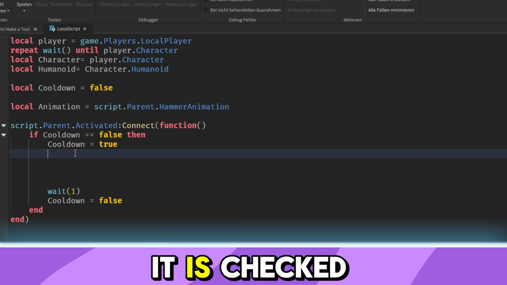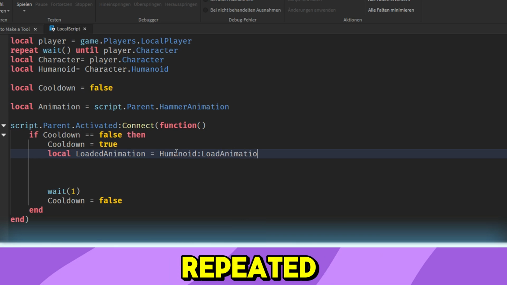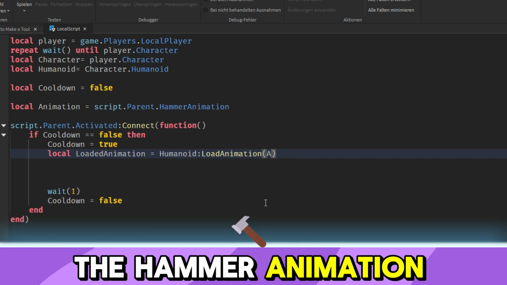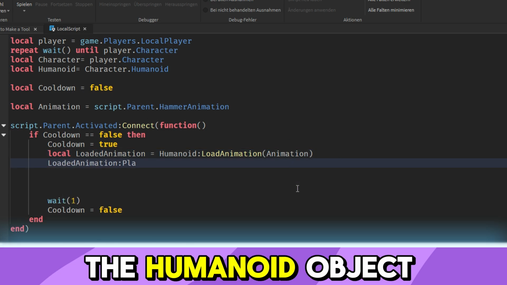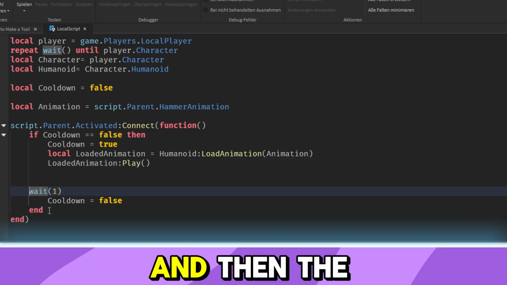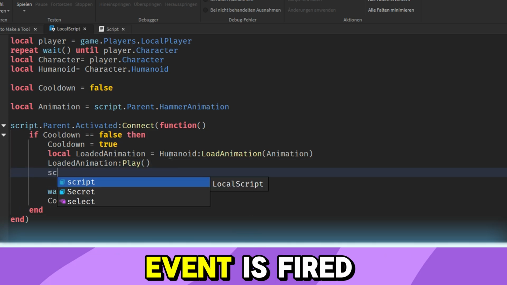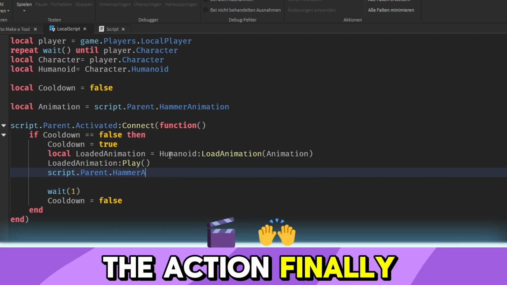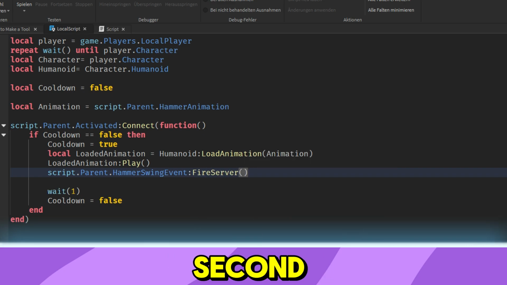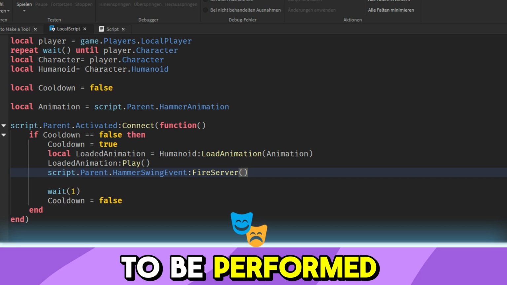In this function, it is checked whether the cooldown variable is set to false. If it is, the cooldown variable is set to true to prevent the action from being repeated. Next, the hammer animation is loaded and played. This is done using the LoadAnimation method of the humanoid object to load the animation, and then the Play method to play the animation. After that, the hammer swing event is fired on the server to notify the server that the player has performed the action. Finally, the wait function is used to wait for 1 second before setting the cooldown variable back to false, allowing the action to be performed again.